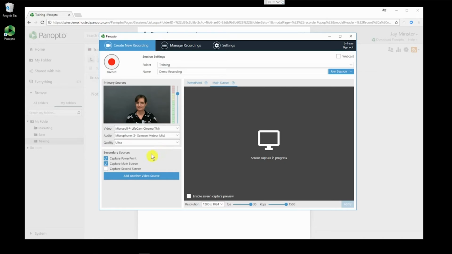The secondary sources are usually the subject matter streams of the video, such as slides, screen capture, the video output from a projector, or a document camera. In this example, we'll capture PowerPoint and screen capture. Take note that if you have multiple displays, you can capture any combination of them.